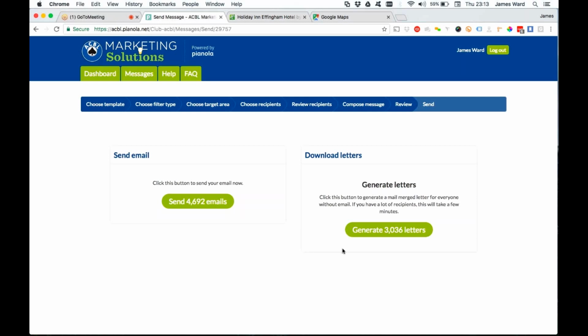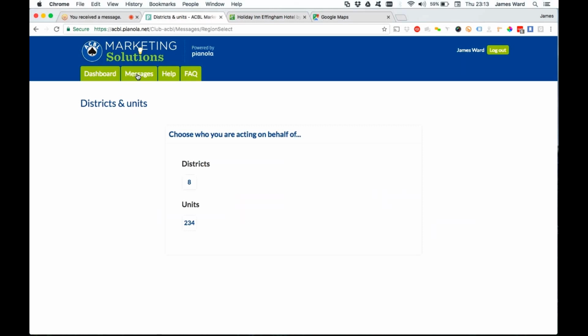And if you do want to produce letters, then you just click on the button that says generate the letters. Now that takes a couple of minutes to complete, but the system will do a mail merge. So every letter will come pre-formatted with the recipient's name and address set to line up with a windowed envelope, and again, Dear James, Dear Jay, etc., already personalized on the letter. So that's an example of sending an email by radius.